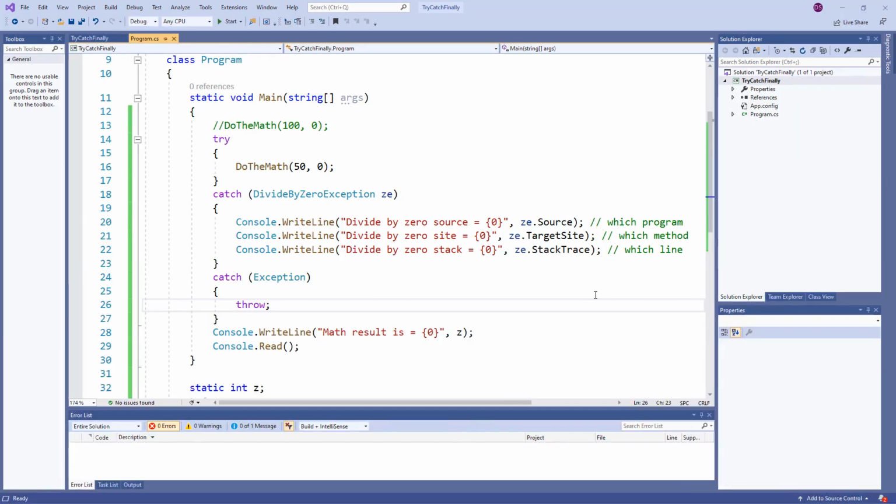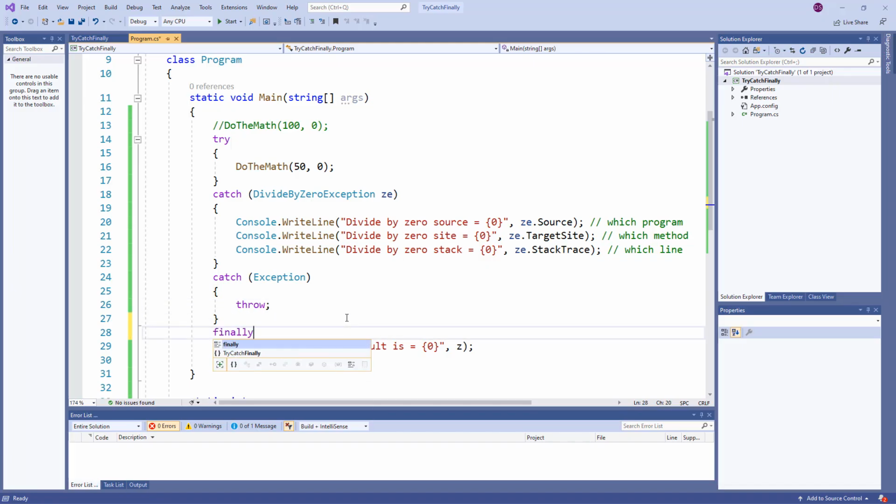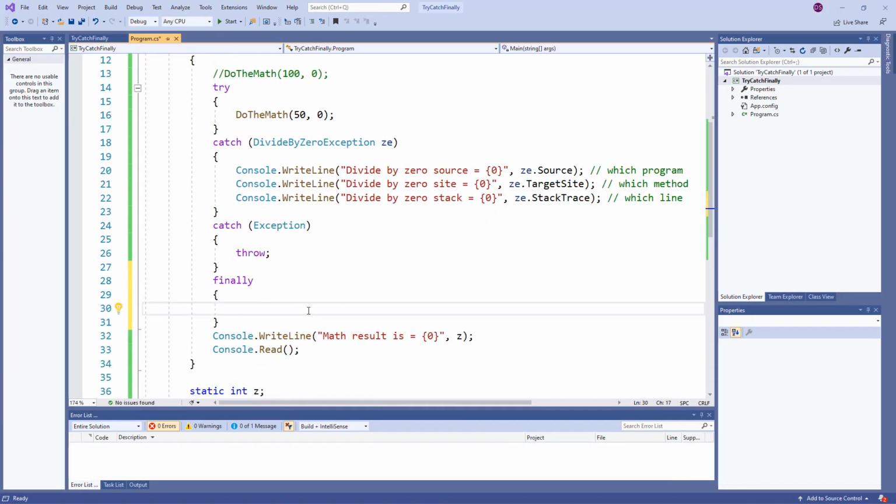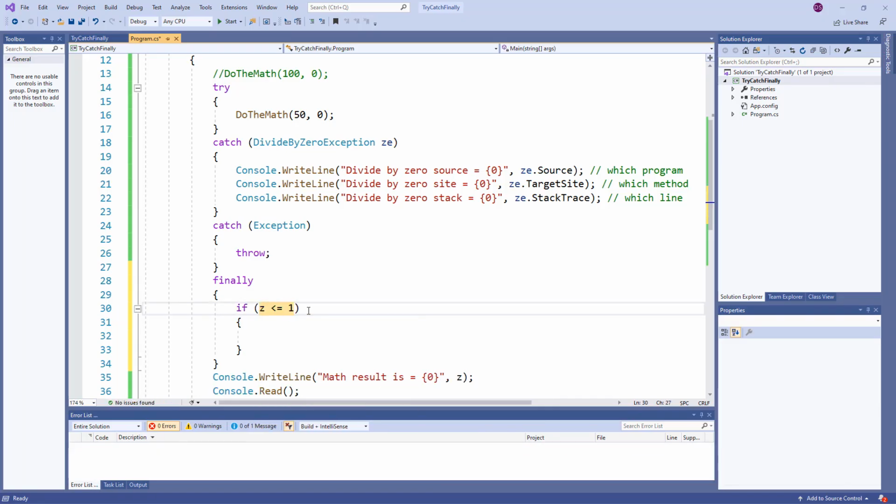We can extend on the try-catch block to provide further resource cleanup or additional code statements by using a finally code block. The finally code block will run after the try-catch completes as long as there are no unhandled exceptions or a throw statement was reached. Here, we are ensuring that our output has a minimum value.